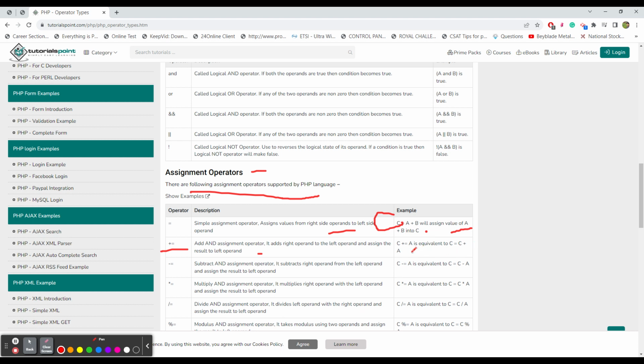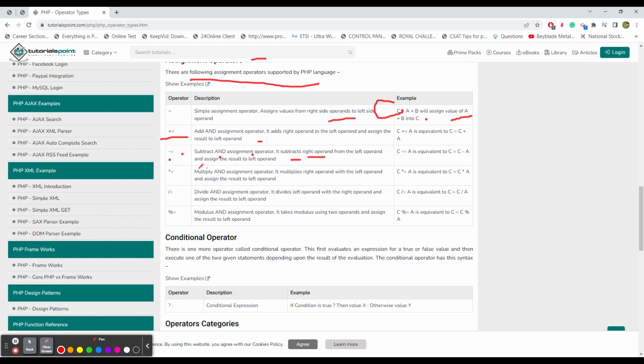Minus equal to is the subtract and assignment operator. It subtracts the right operand from the left operand and assigns the result to the left operand. C minus equal to a is equivalent to c equal to c minus a. The multiply and assignment operator multiplies the right operand with the left operand and assigns the result to the left operand. The divide and assignment operator works similarly.